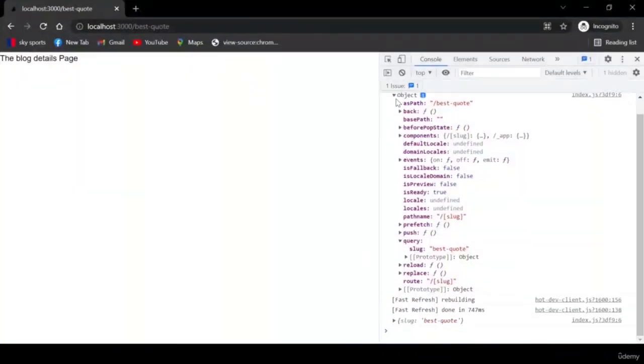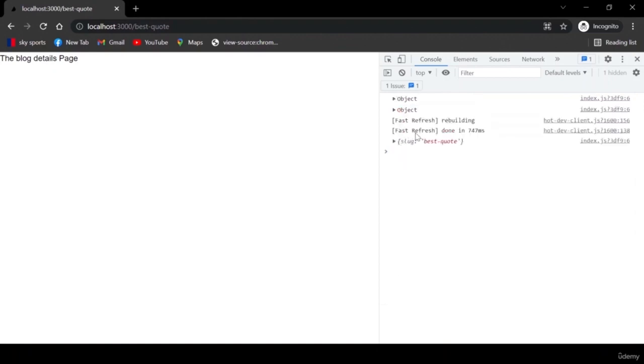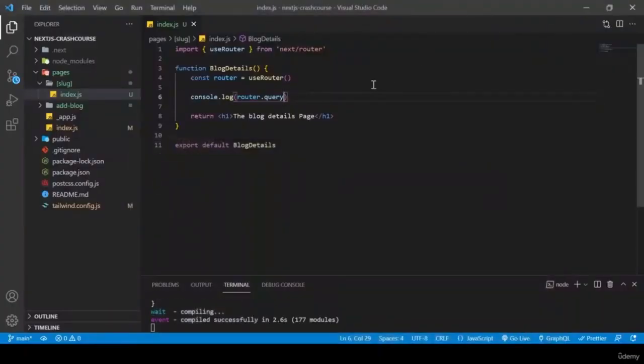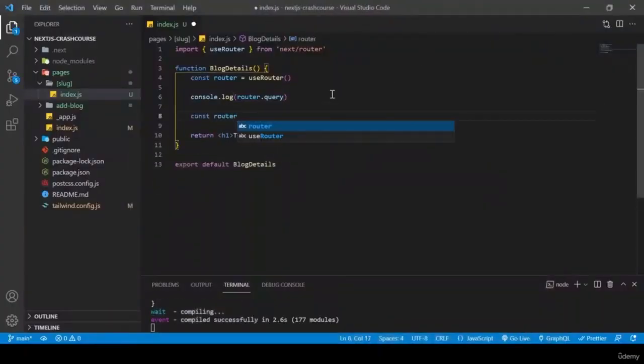So router.query gives us an object. Inside that object, we have the identifier of our page route, which is slug, and the value is what we have on the URL bar. We want to get information concerning the ID or the slug that we have on the URL bar. So we know that we are getting it from router.query.slug. Now this is going to give us the actual name, the identifier that the user is on. For now, I'm just going to remove it.